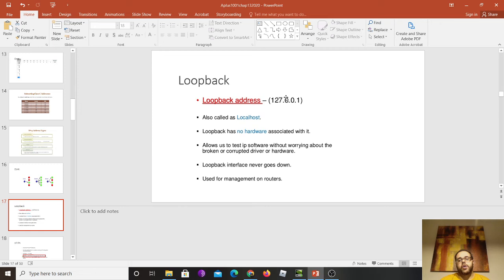Loopback address, 127.0.0.1. It stands for your host, basically. Like for example, this computer here, the loopback address will be 127.0.0.1. Loopback has no hardware associated with it, which allows you to test the IP software without worrying about broken or corrupted drivers or hardware. So it basically allows you to troubleshoot your internal problems, not external problems.